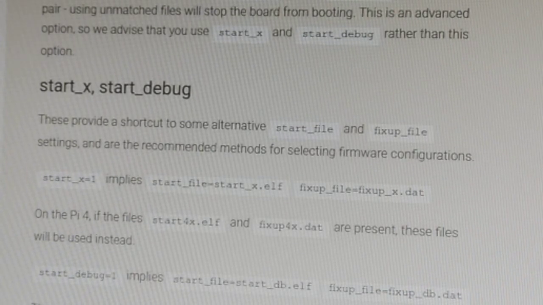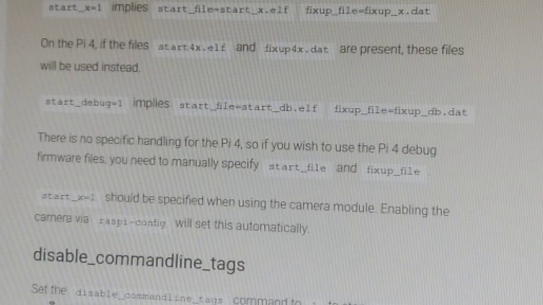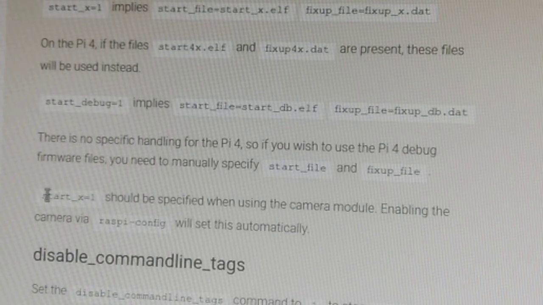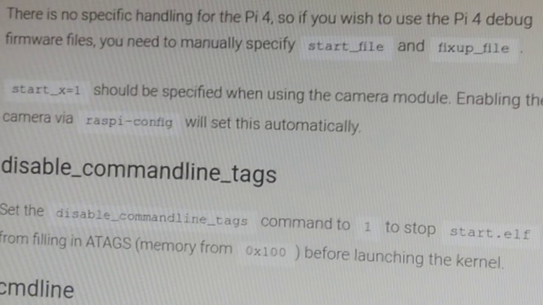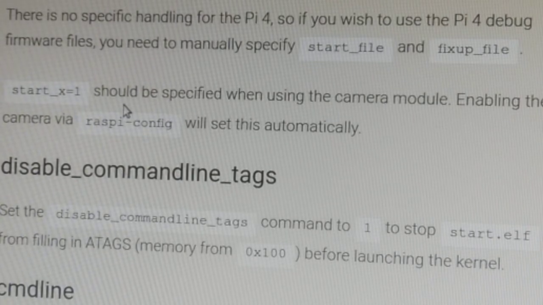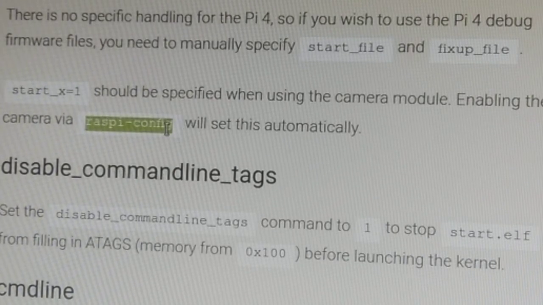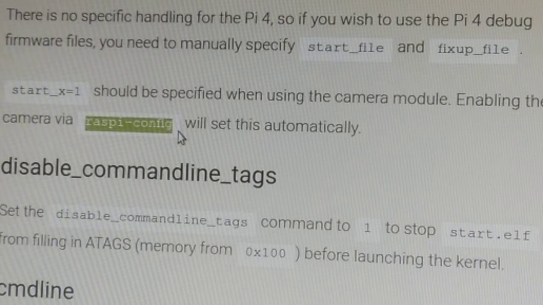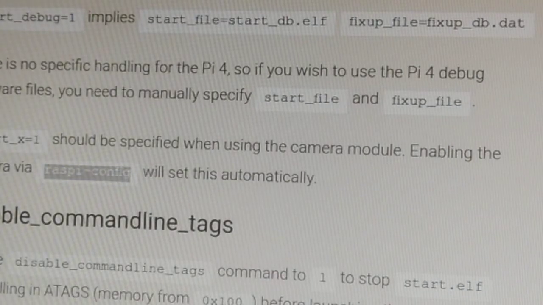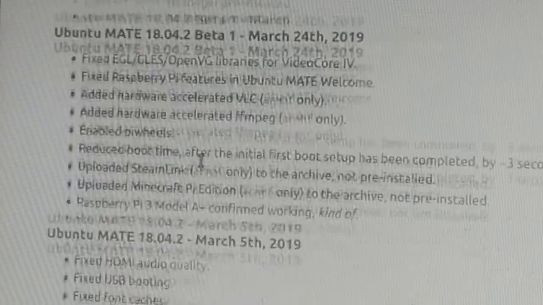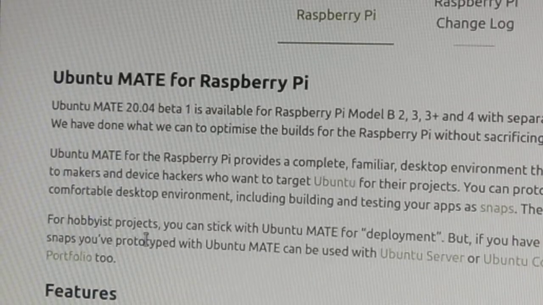But again, they have mentioned down below here, start_x=1 should be specified when using the camera module, enabling the camera via raspi-config. Okay, so this command is actually not provided with this version of Ubuntu, because they have already mentioned in this page that this command has been dropped.